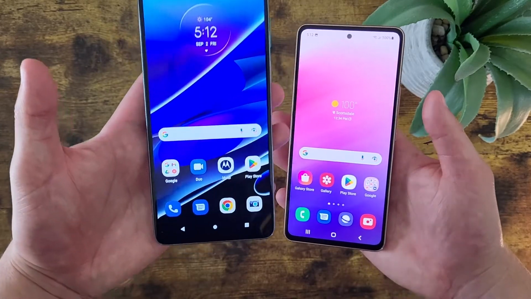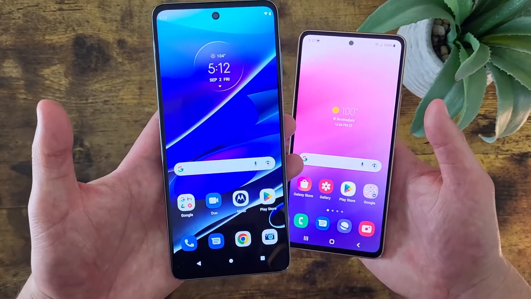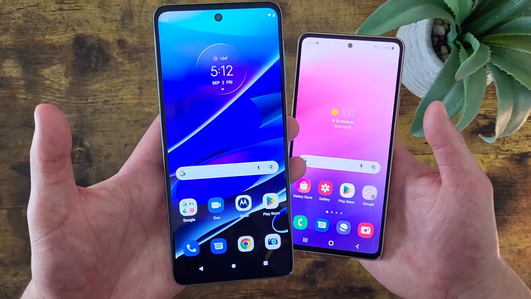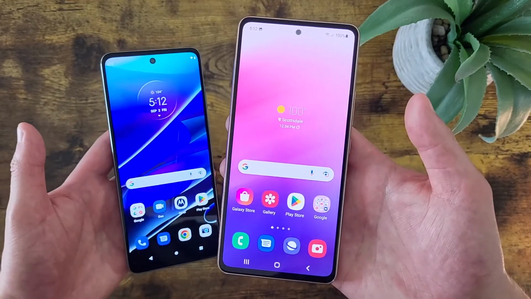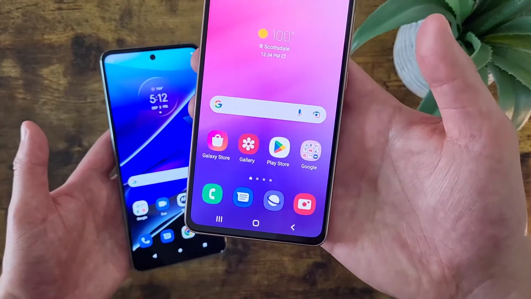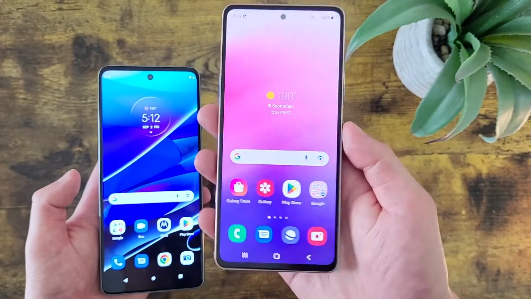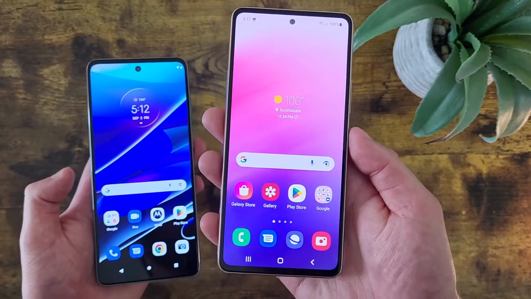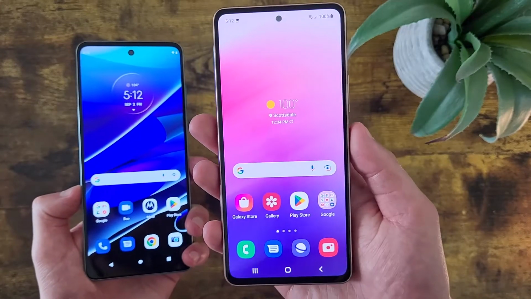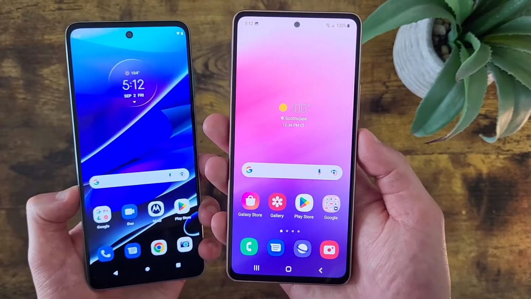Now for storage, with the Moto G Stylus 5G, we're getting 256GB of internal storage with microSD card expansion, and with the Samsung Galaxy A53 5G, we're getting 128GB with microSD card expansion as well. Now keep in mind, there is another variant of this phone out there that has 256 too, but this phone in my hand does have 128, and I believe most phones offered by carriers will as well.